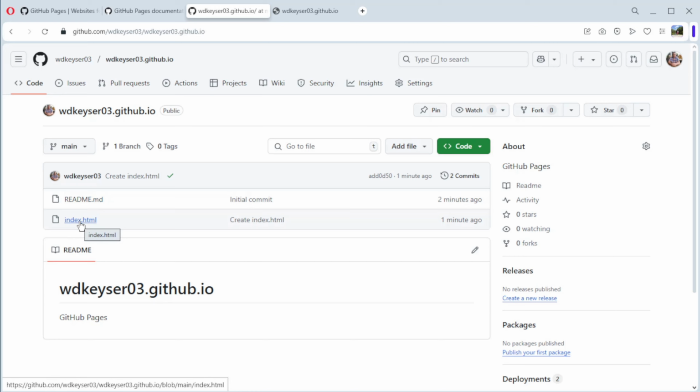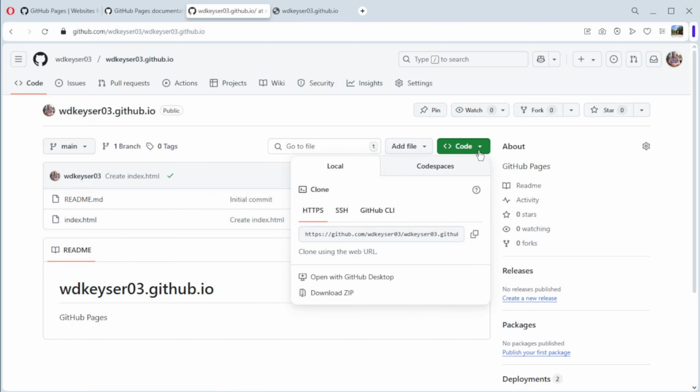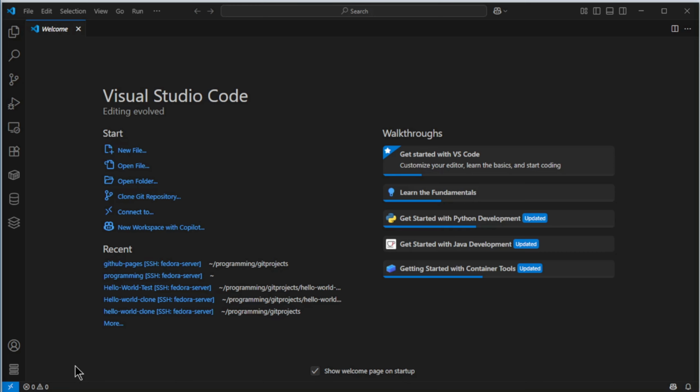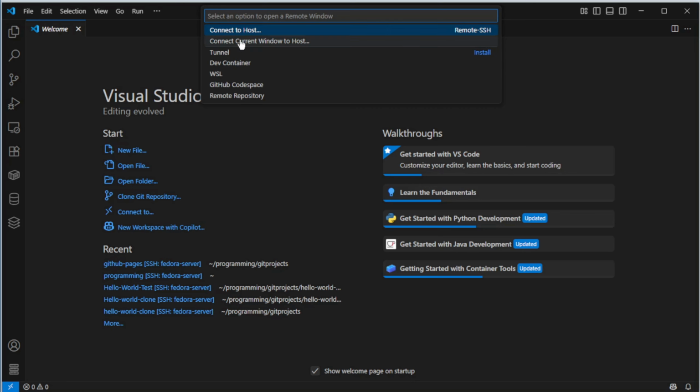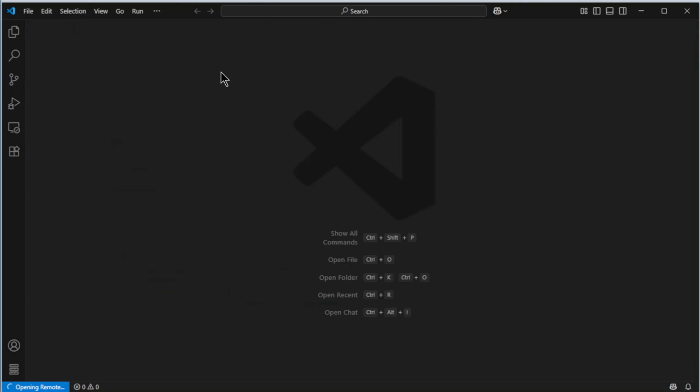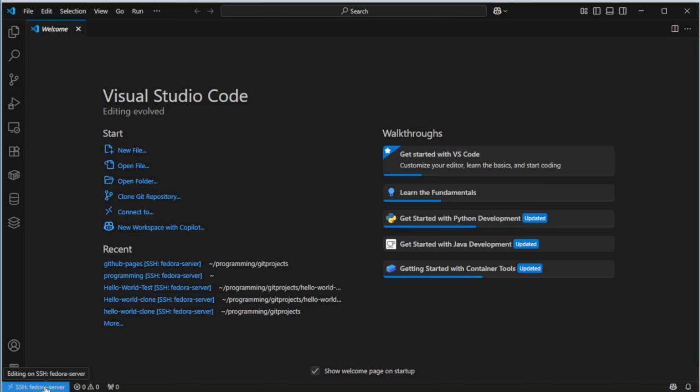Now we can go to Visual Studio Code and adjust index.html. We go to code here, open it, and copy the HTTPS URL. Click here and copy it to the clipboard. We open Visual Studio Code and edit our index.html. We do a remote connection, connect current window to host, Fedora server, opening remote, see it here down, et voilà, we're inside.